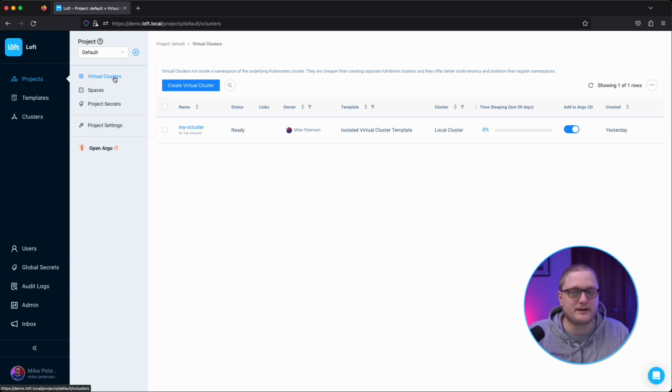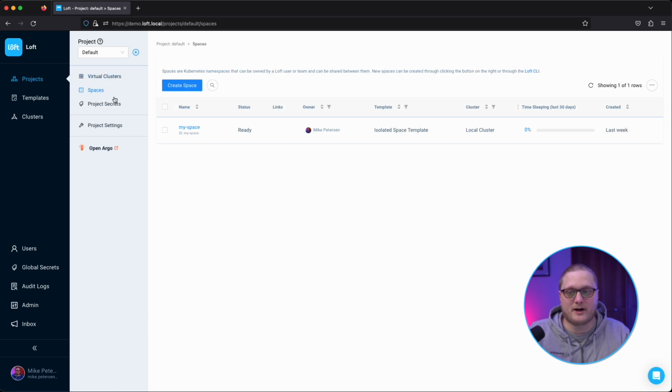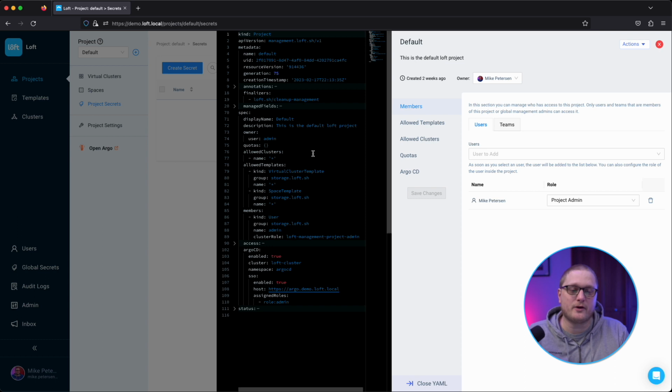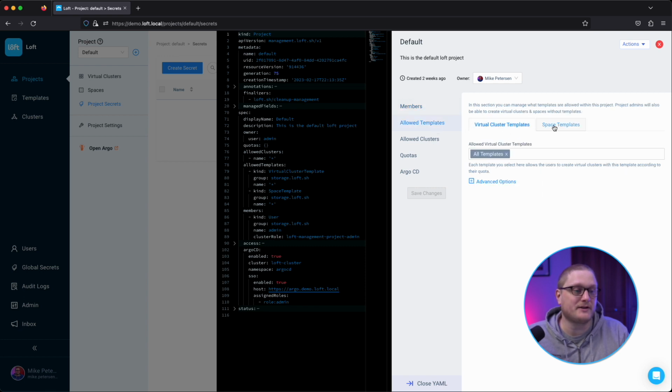So what we have is virtual clusters, spaces, project secrets, project settings, and if you notice here, I've got open Argo. So where most of the magic happens is in project settings. Here you can assign users and teams. You can select allowed templates for virtual clusters and spaces. With virtual cluster templates, I could say what applications I want to deploy. Do I want to automatically add the virtual cluster to Argo CD and other things like that.